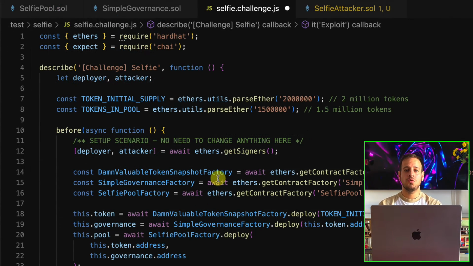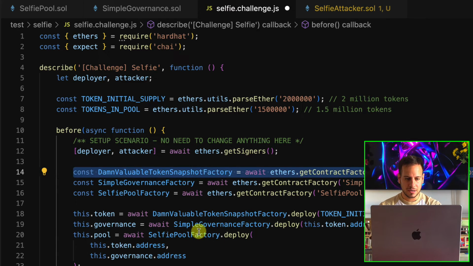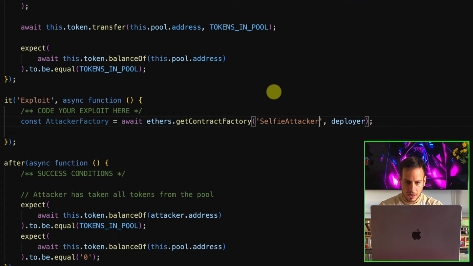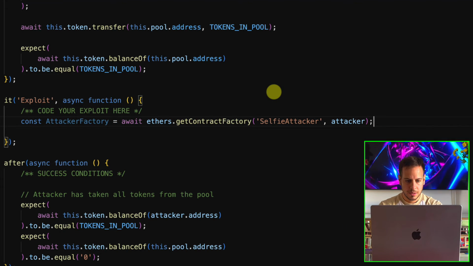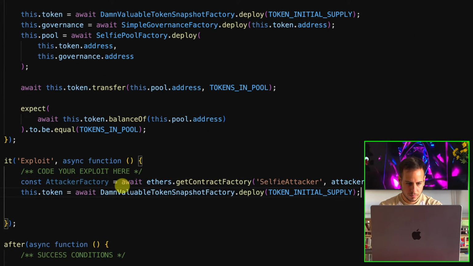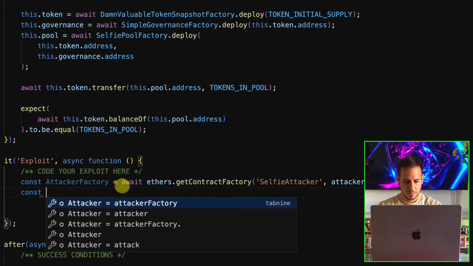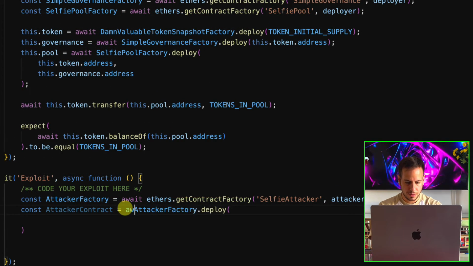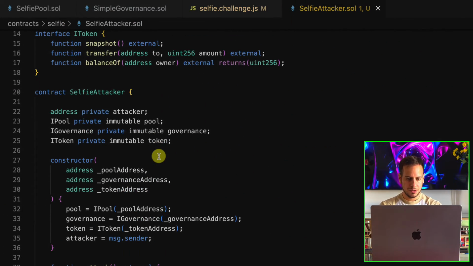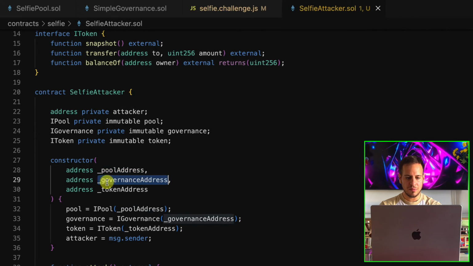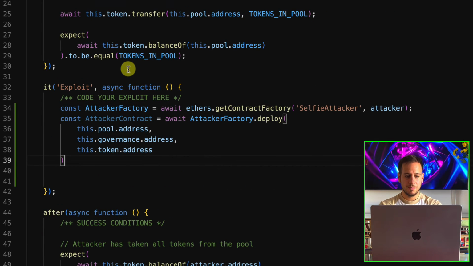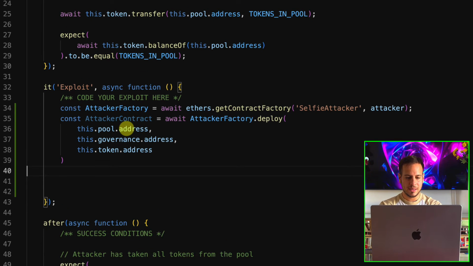Now it's time to deploy the smart contract, initiate the attack, and see how it works. So first things first, we want to deploy this attacker smart contract from the factory. So we're gonna do this over here, and we'll deploy it from the attacker address. Now we want to deploy, so we'll call the deploy function. Let's do const attacker, and the parameters. Of course, we have to add an await over here, and the parameters are going to be the constructor parameters, which are in the same order: pool, governance, and token address. So we'll do this.pool.address. That's it. We deploy the attacker smart contract.